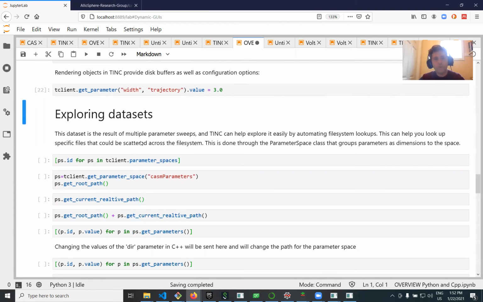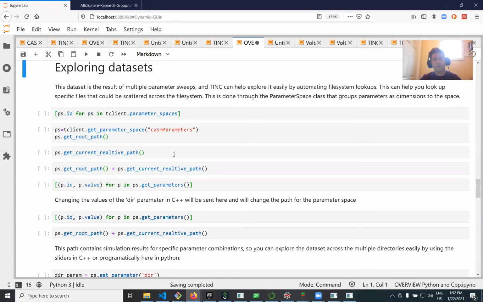TINC is also very useful to help you explore data sets. As you're visualizing, you might see something interesting, and then you want to find out where in the data set you are. And sometimes these data sets are spread out across the file system in many directories as a result of, say, parameter sweeps, for example, or across a number of files. So TINC will help you automate these kind of tasks and help you find the files you need across a file system.